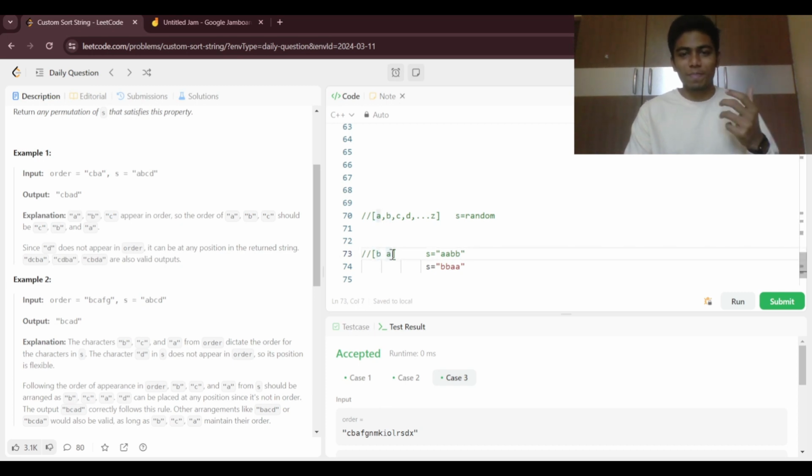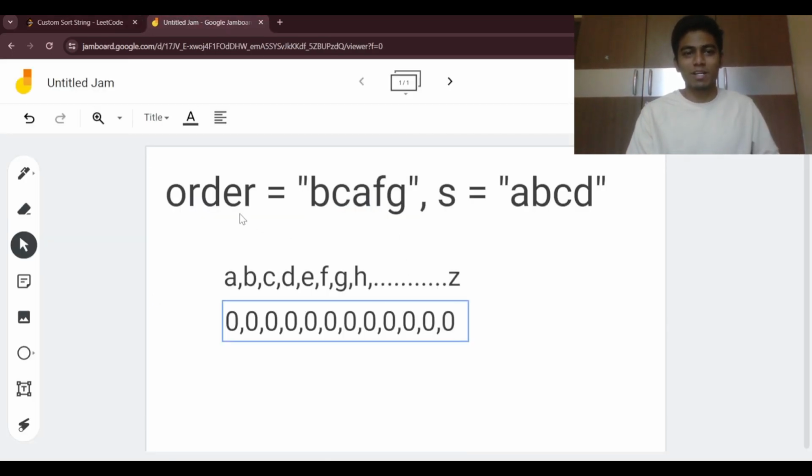So the condition is that we need to sort based upon this order. We take this order and feed it to these characters, and based upon whatever value is present in this order, we sort. Suppose let's take this example: order is equal to B, C, A, F, G, and s is equal to A, B, C, D.